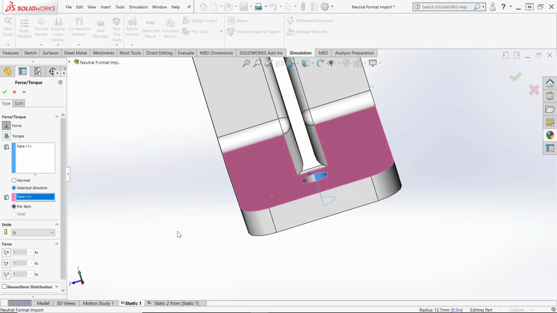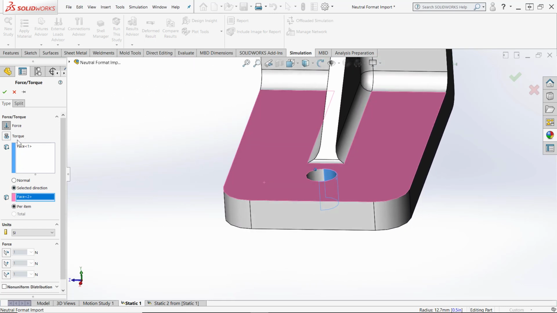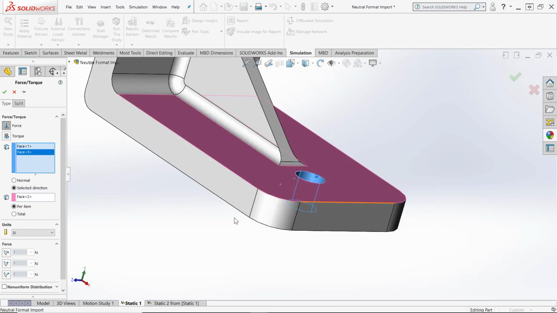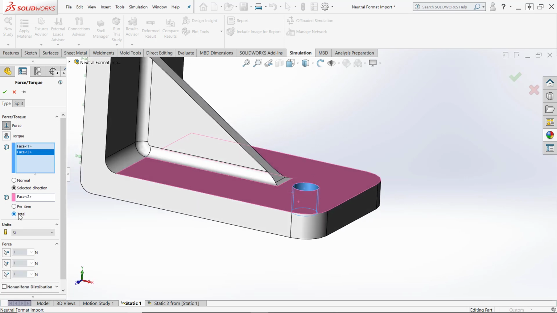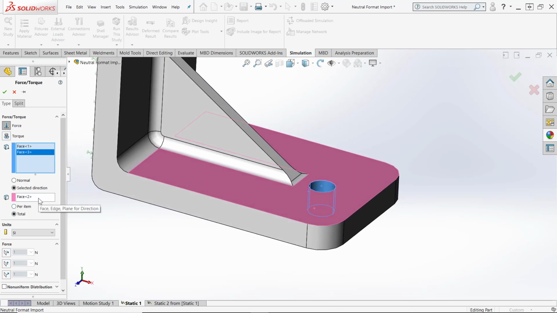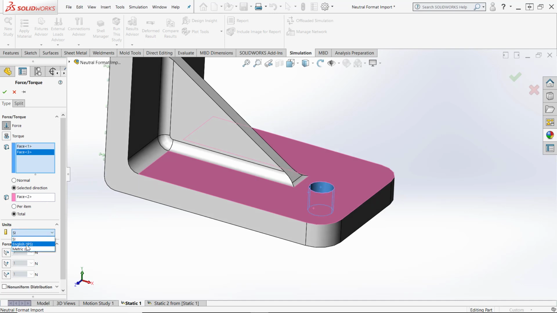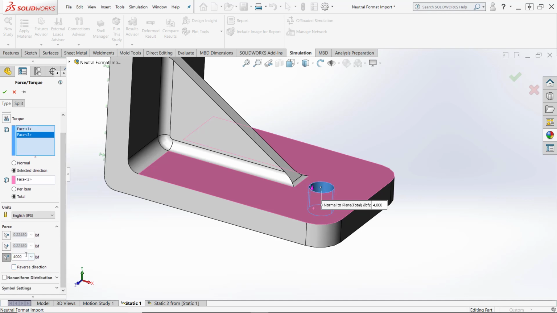And then I noticed that when I selected the face up here to apply the force, it only did half of that circle. So I'll go back and select that second face, and I want the total load then. I want it perpendicular to this face, so this face sets the direction, and I want the units to be inch pound seconds, and then I want it to be perpendicular to or normal to that face, and I'll say 4,000. Again, make sure that your units are correct. Probably the most common mistake is incorrect units.